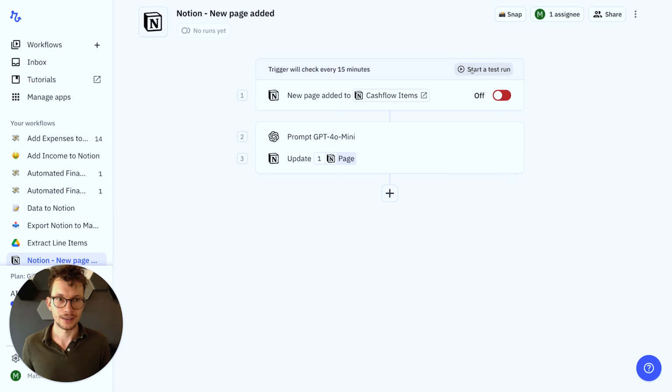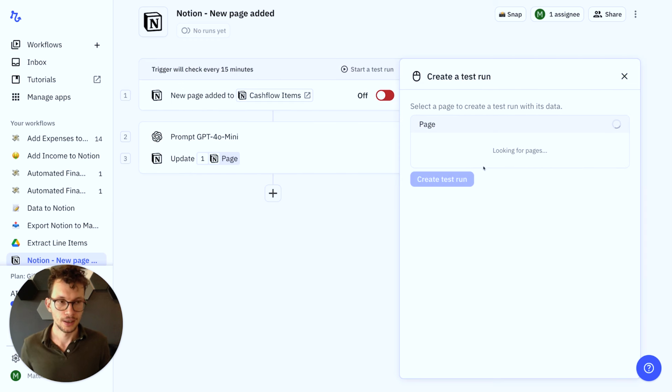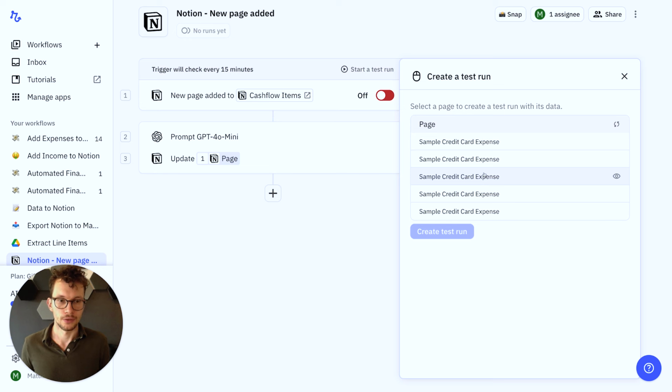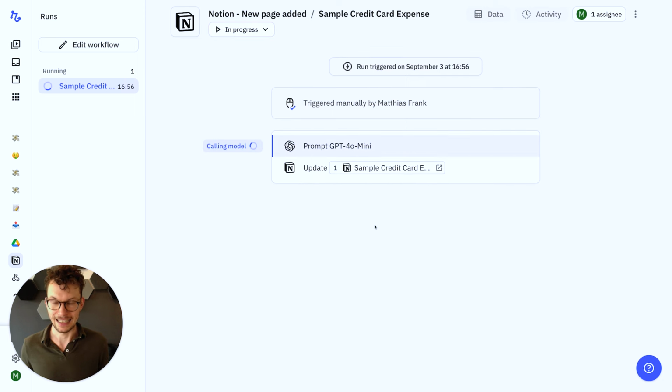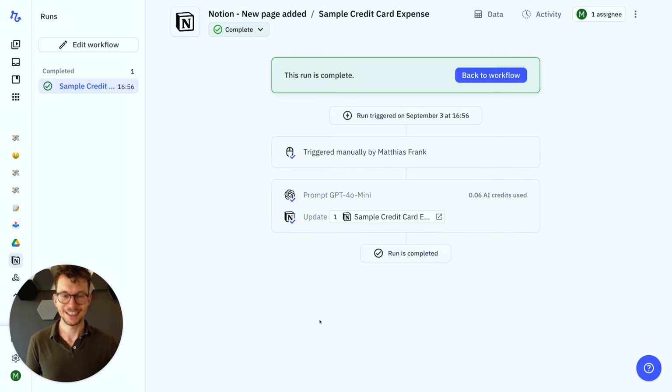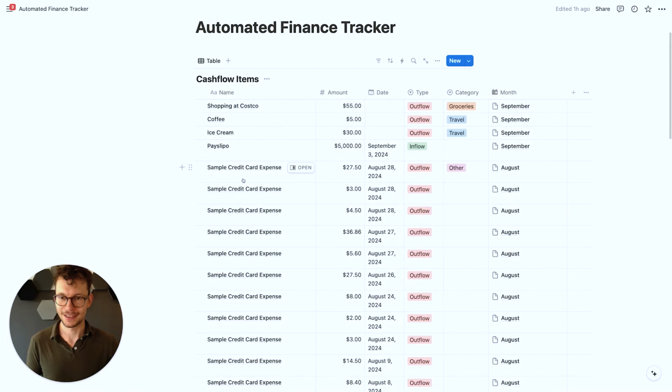And now let's just start a test run again to see whether it works properly. So we have here just our sample credit card expenses. Here, of course, it won't be able to pick the specific category, but it should just tell us that it is an other expense. So let's see whether it works. All right, this looks good. And if we move over here, we see, okay, sample credit card expense. It has now correctly been identified as other.